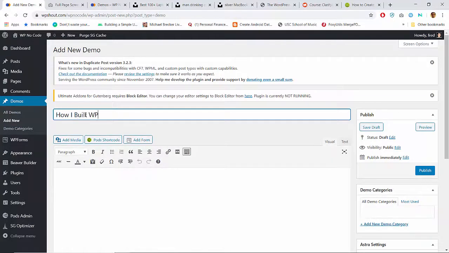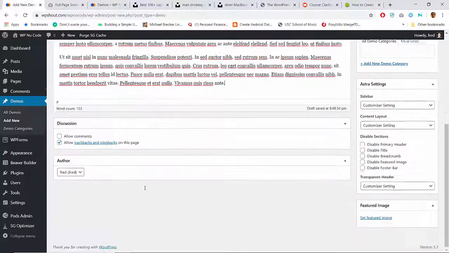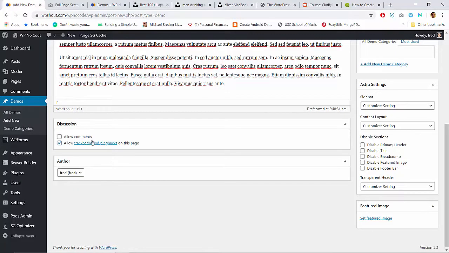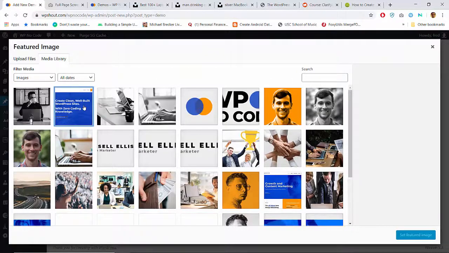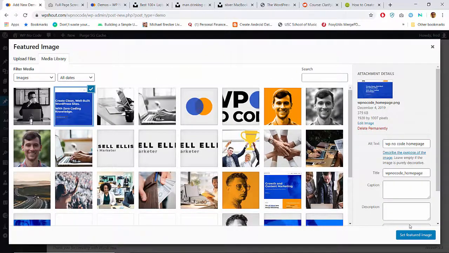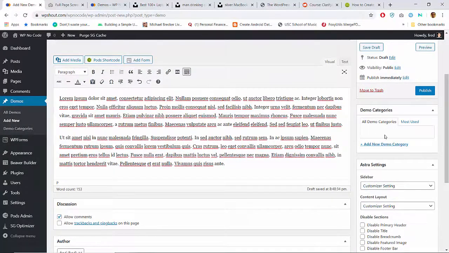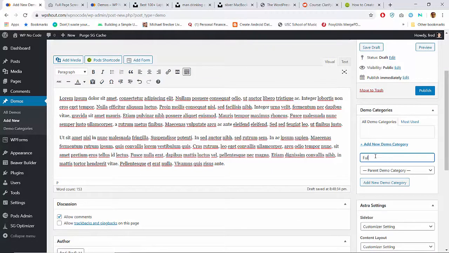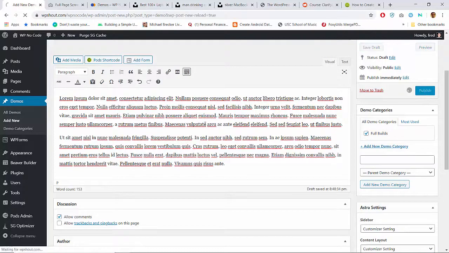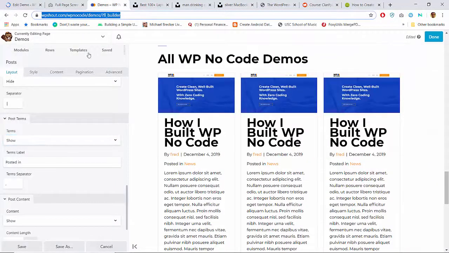How I built WP no code. Is that the name? Yes. How I built WP no code. There's the content. We do allow comments. And the featured image is that. Whoops. And okay, so we're going to say full builds. We're going to add it. We're going to publish. Now let's see what we get.